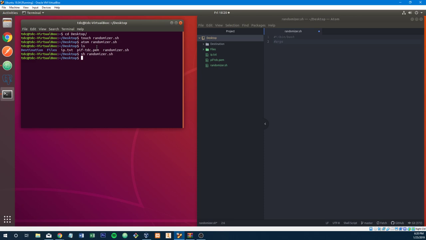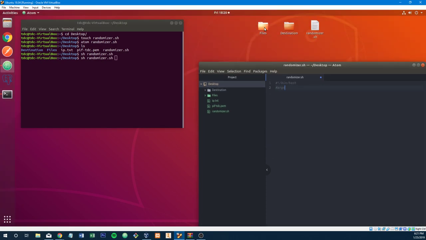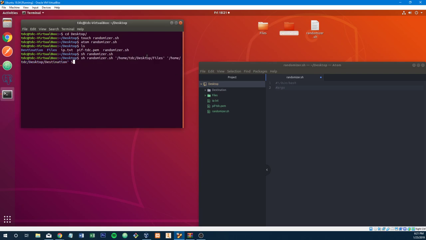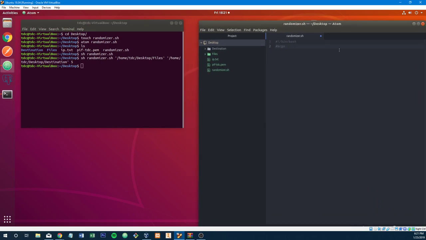There we go. Okay. So if we were to call this randomizer.sh, and nothing happens. But if we were to do randomizer.sh and then say, okay, we're going to drag this file to this destination and we want 5, this is an argument, this is an argument, and this 5 is also an argument. And if we do that, nothing's going to happen. We can pass infinite amounts of arguments because right now we aren't doing anything with it.